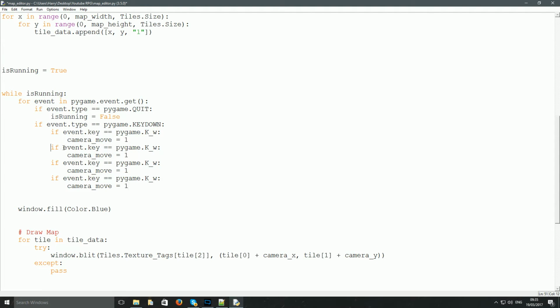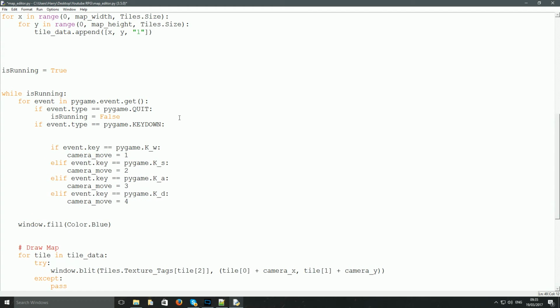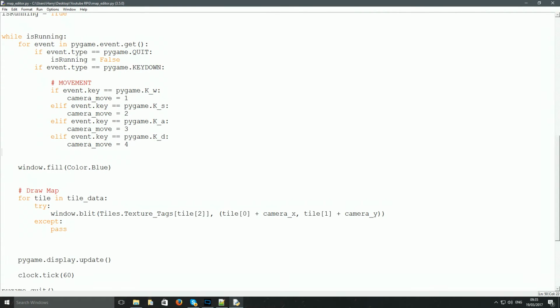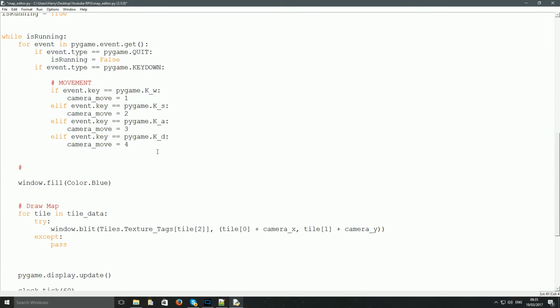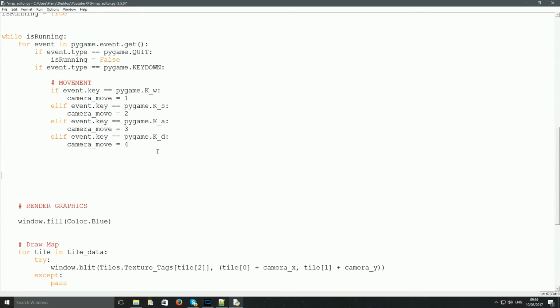And then, oh god, can't type today again. I was typing alright earlier, now I've just gone bad again. So 1, 2, 3, 4, W S A D. I'm just gonna put a little thing here saying movement, and then we'll make a little header here. Just say render graphics, and then I'm gonna say above that a logic as well.